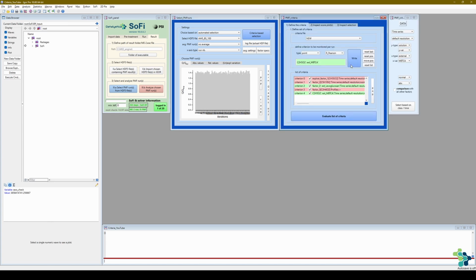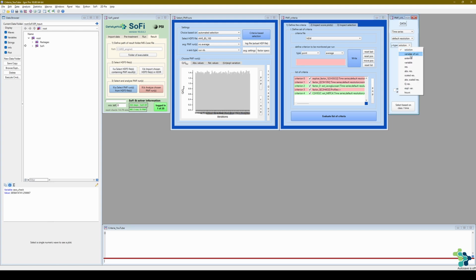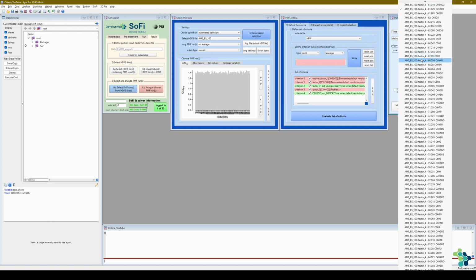Up next, I want SoFi to monitor my ratio of F61 to F44. For that, I go back to average here. I stay in time series, but now I want to look at my F61 in factor 4. So I select here variable of solution and find my F61.